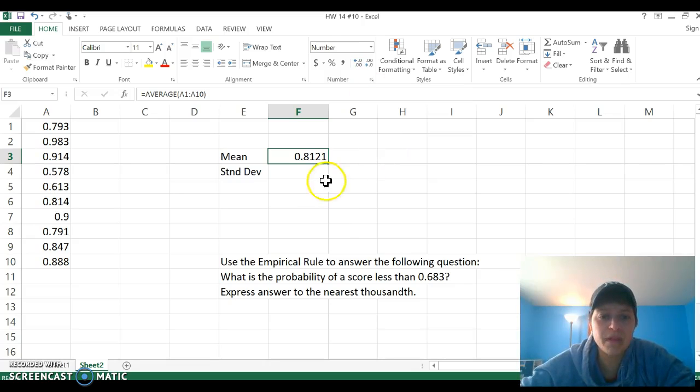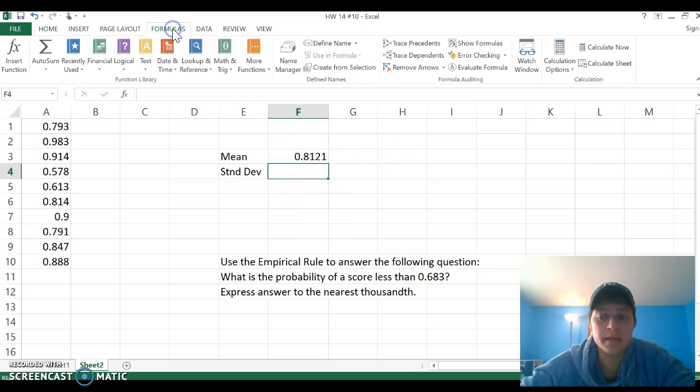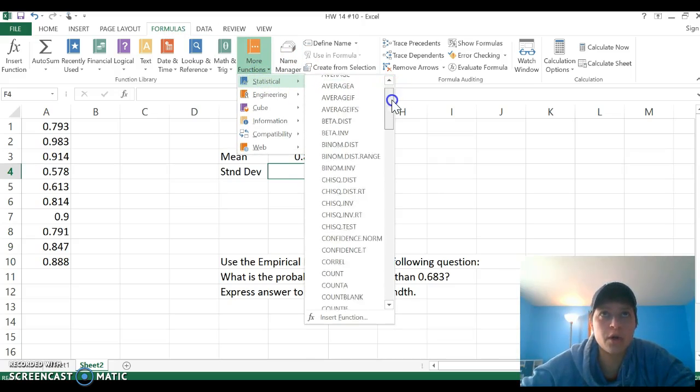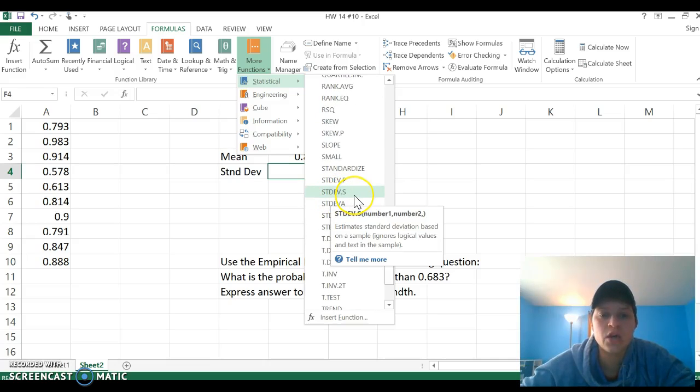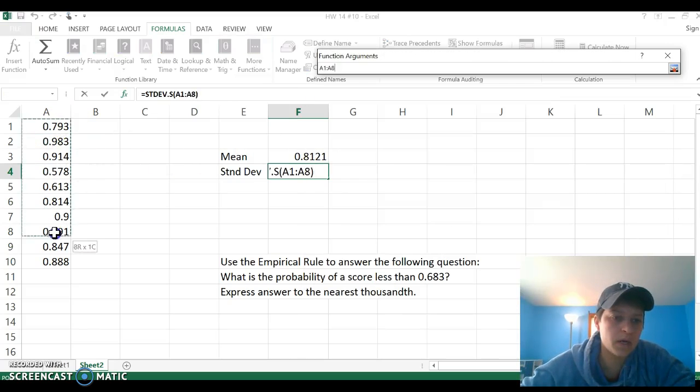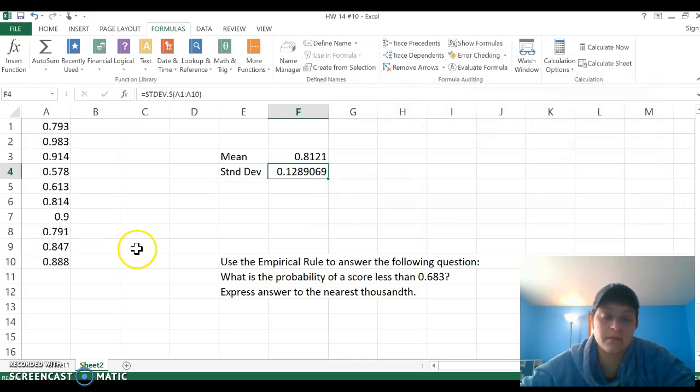Now for your standard deviation, again, formulas, statistical, and we're going to go all the way down to the S's, and we are going to use STDEV.S. We use S because we are dealing with a sample. Okay, so the sample, A1 to A10, and either enter or you can hit OK. Now, almost always we will use this S for sample. You use the P for population if your problem specifically says you have a population. If it doesn't specify, you really should probably use the S for sample. It gives a little bit more leeway and some variance in your answer.